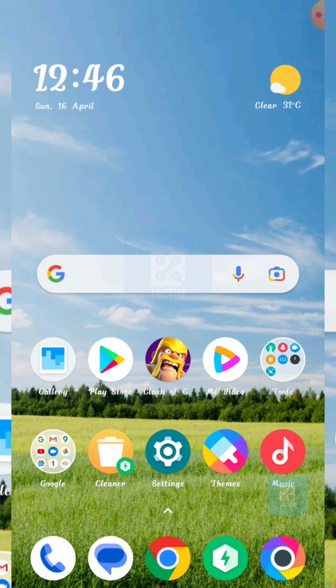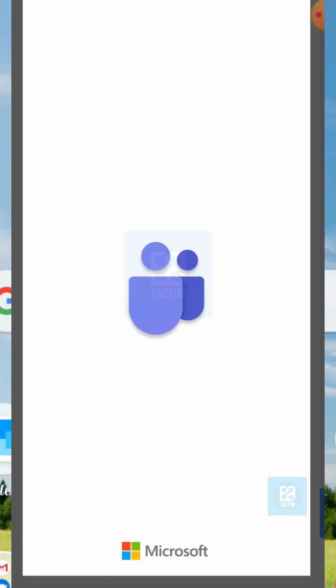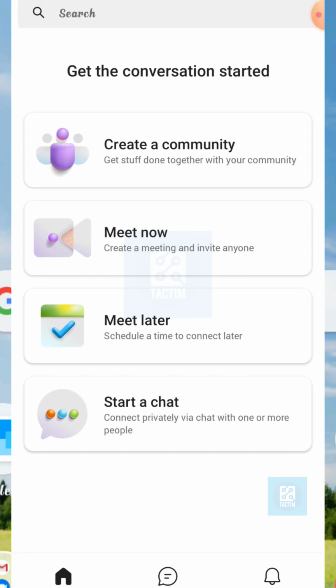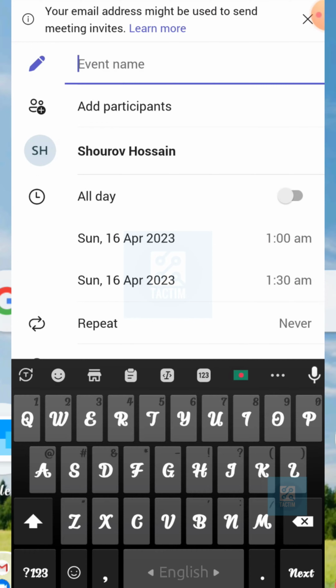Today in this video, I'm gonna show you how you can schedule a meeting in Microsoft Teams. So at first, just go to the Microsoft Teams app. Now in the app, here you can see the third option is Meet Later. Click on it. After clicking it, the very first thing you can see is event name.